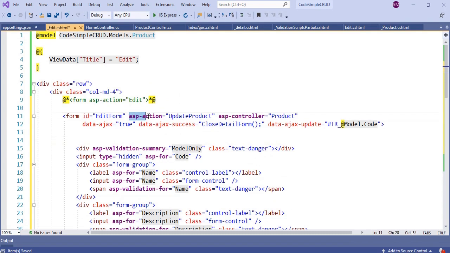This form is calling the controller method UpdateProduct in the asp-action attribute. We will create this UpdateProduct controller method in a while. All the other Ajax attributes are same like the details form attributes. We saw all these attributes in detail just a few minutes before.